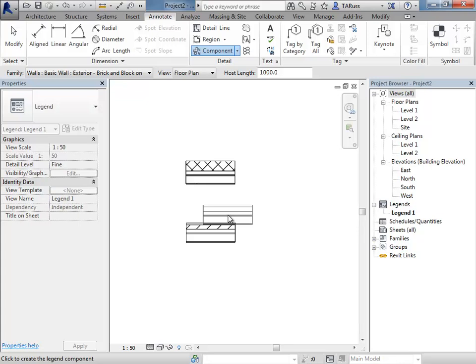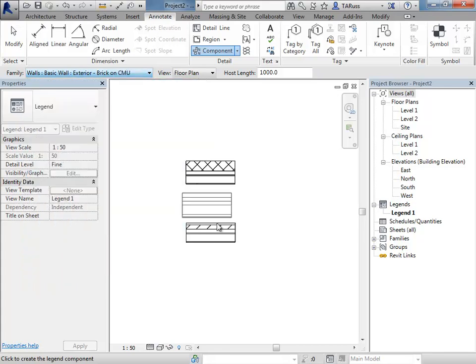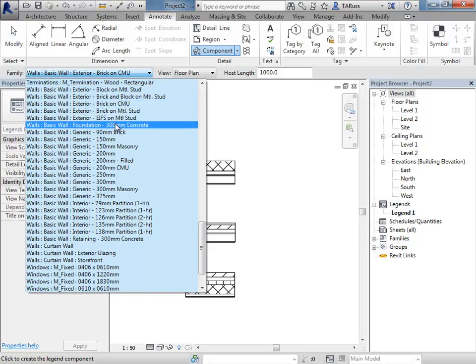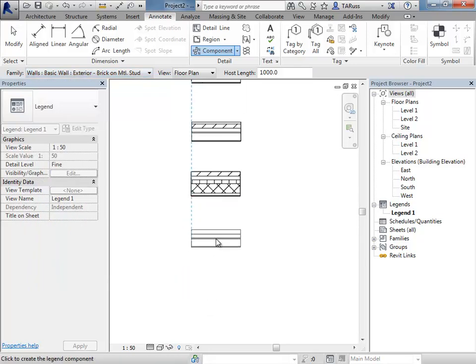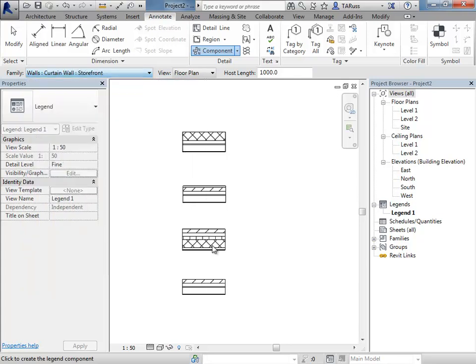You don't get anything else here. You won't get any display of units or anything like that. So if you want to be really particular about how these are placed and how far apart they are, use your detail lines. But I'll just keep placing these. They'll be somewhat random. And I'll go to the third one on the list now, which is brick on CMU. And the fourth. Okay, there we go. There's our 4 wall types, and then I'll add curtain wall storefront as well.